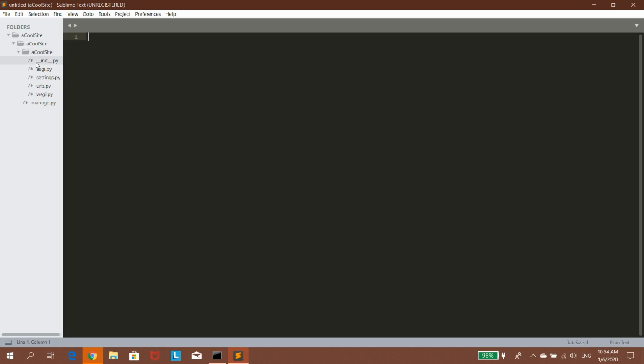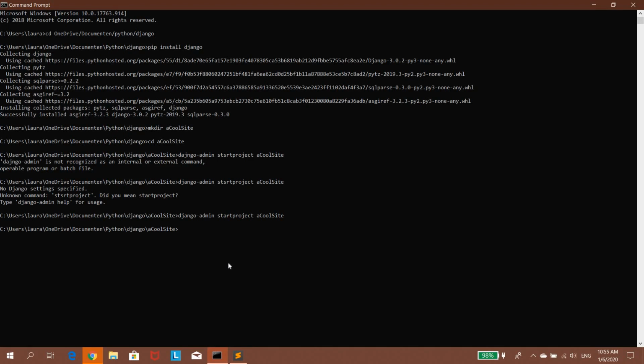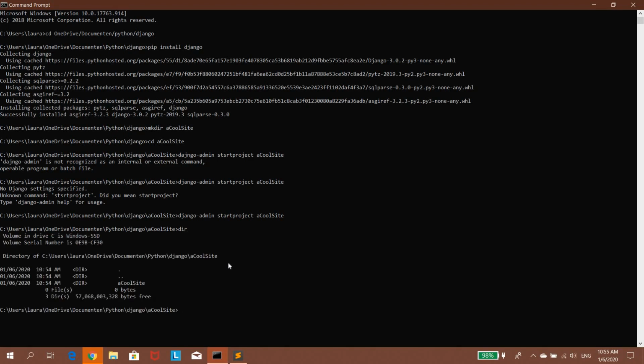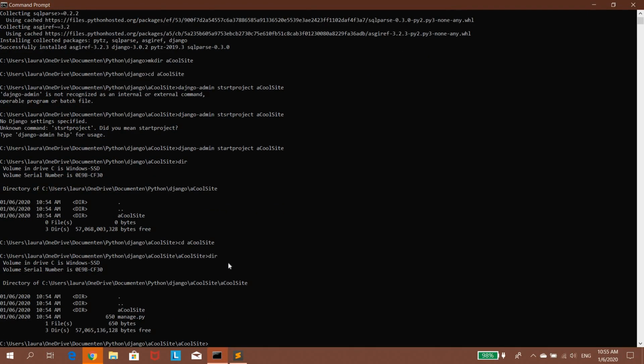And then after this is how we are going to be able to engage with our website. This manage.py that's inside of this top level, or the second level down, is going to be one of the most key elements of our project. Let's go ahead and look at this from the command prompt. We're first going to check the directory, then cd into a cool site, and then check the directory again. And we can find manage.py, which is exactly where we just saw it.